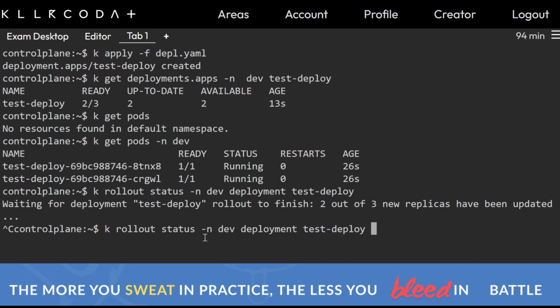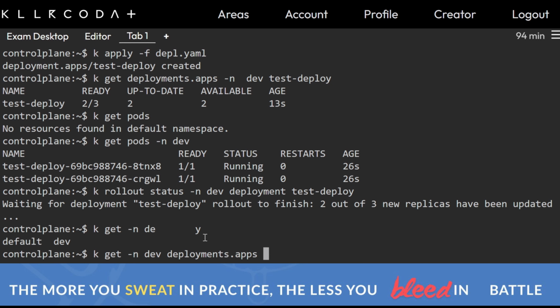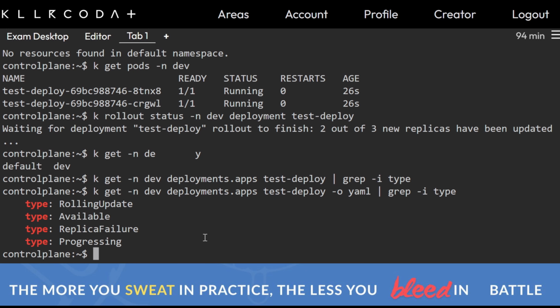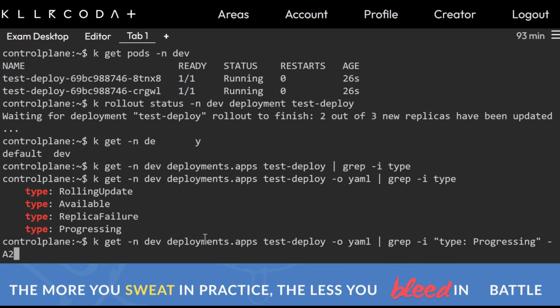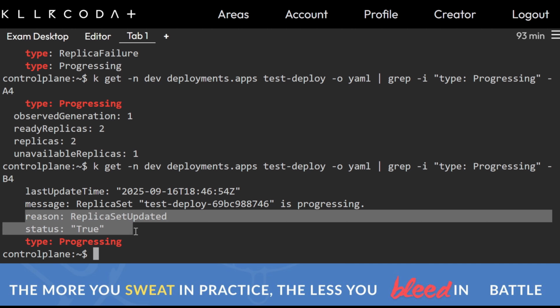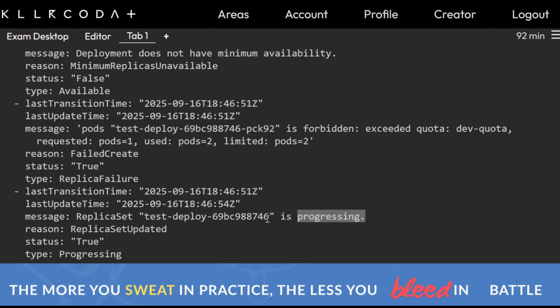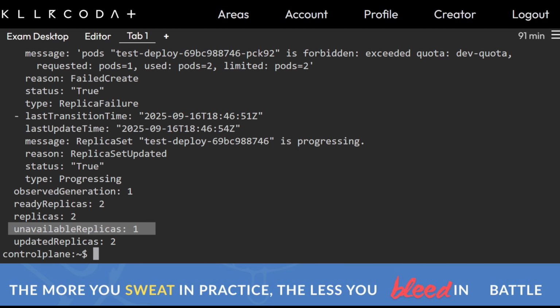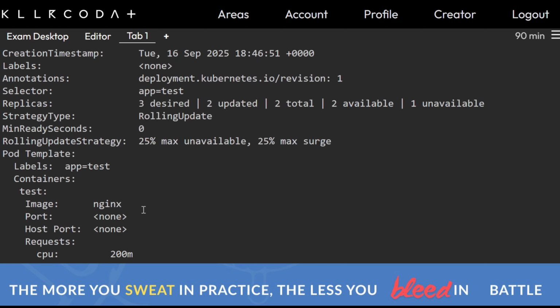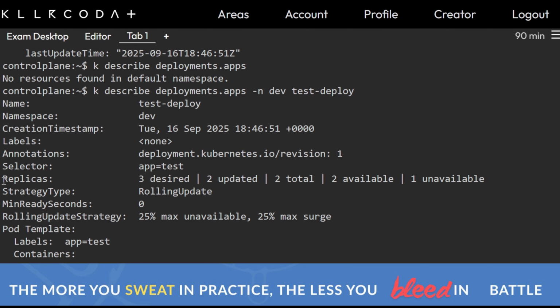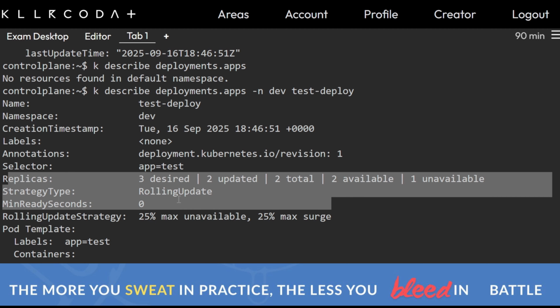And if we run kubectl get deployment test deploy in dev and grep for progressing, you'll find that the replica set is progressing. Here you will find that the replica set deploy is progressing, and here the unavailable replica is 1 and updated replicas is 2. We can also describe it with kubectl describe test deploy. So here you have to see that replicas desired is 3, updated is 2, total 2 available, 1 is unavailable. You need to keep this in mind.